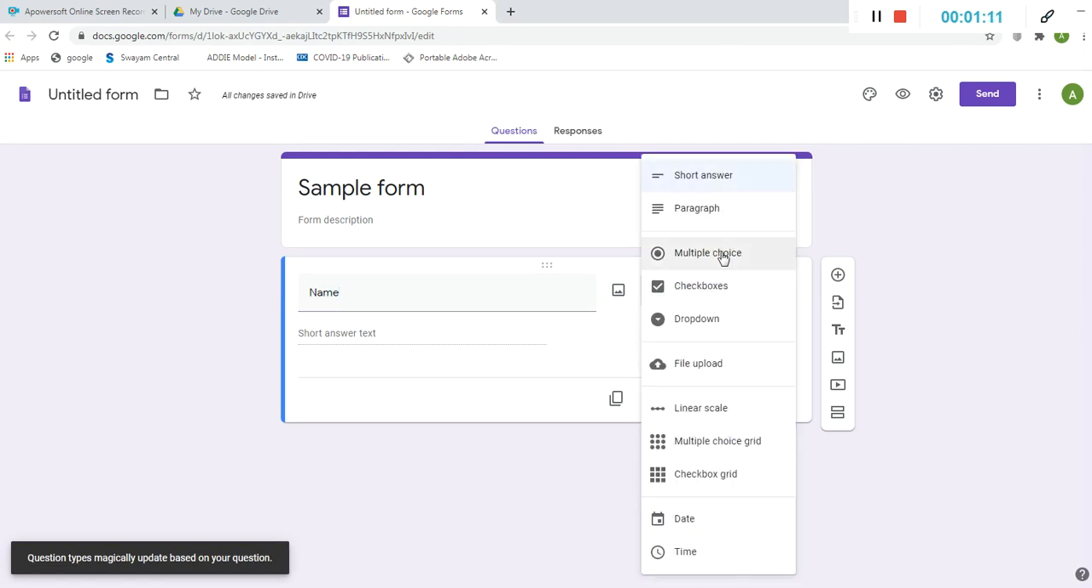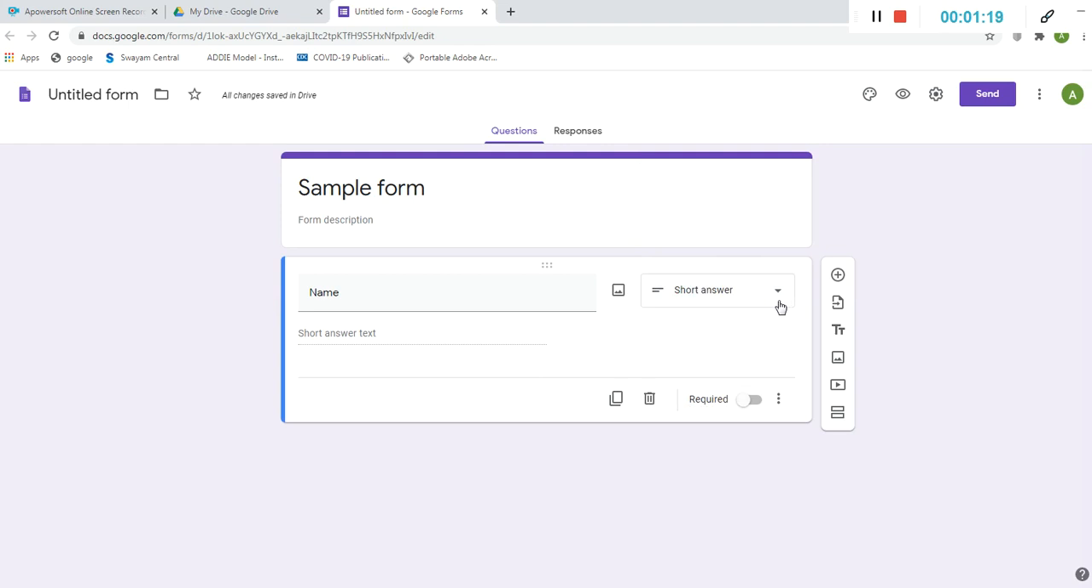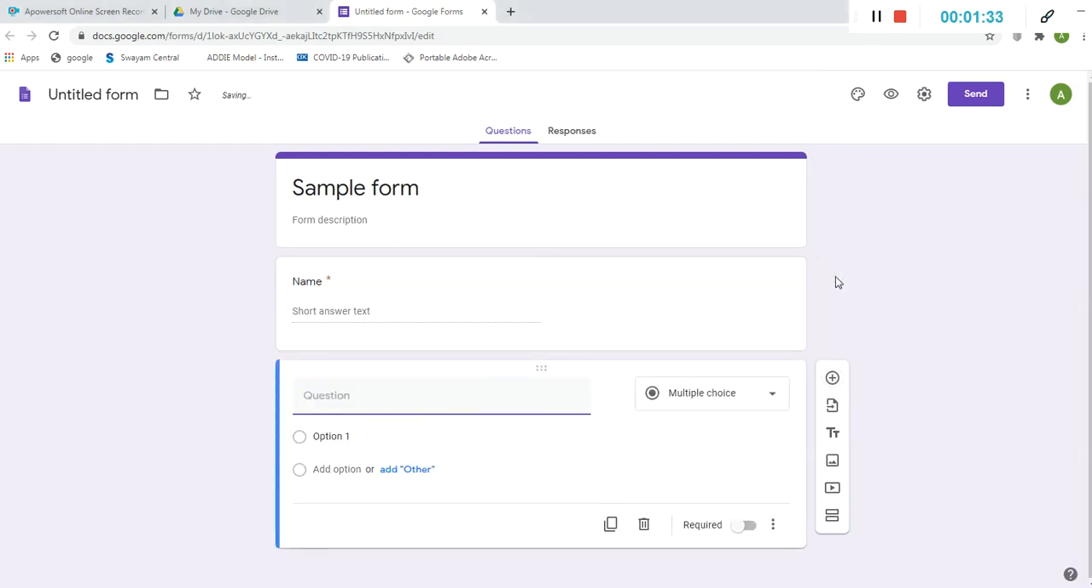So these are the different types of questions that you can select. So name will be a short answer type of question, so it is automatically selected. I can make it compulsory to attempt by selecting the required. I can add another question by clicking on this symbol. So the next question comes.